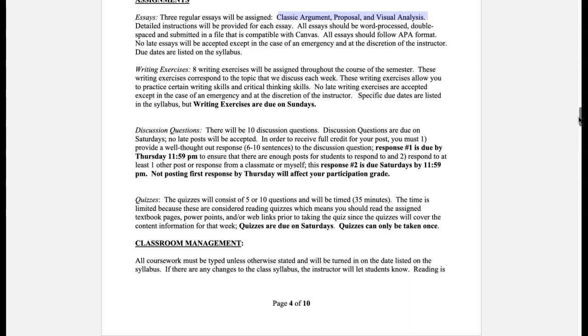Now another thing to keep in mind is that not posting your first response by Thursday will affect your participation grade. Sometimes I've had students who post both of their responses on Saturday night, and I take off a point or 2 from the participation grade because they were not participating throughout the whole week. And keep in mind that even though the class is online, you're still expected to spend about 2 to 3 hours per credit doing homework and things like that. So you are expected to participate during the week as well. So that's why the first post is due by Thursday.